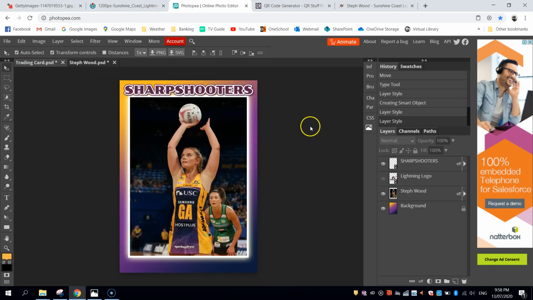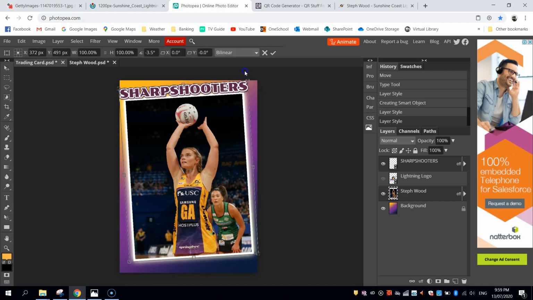Last thing I'm going to do now before I stop the first part of this tutorial is just rotate the text and the image a little bit to the left. So I'm going to go to my layers panel here and select Sharpshooters and Steph Wood by holding Control and clicking on both of those layers. So that selects both Sharpshooters and Steph Wood. And if you hover just off the corners of these, make sure you can see your transform controls. You'll be able to pick it up and just give it a bit of a rotate.